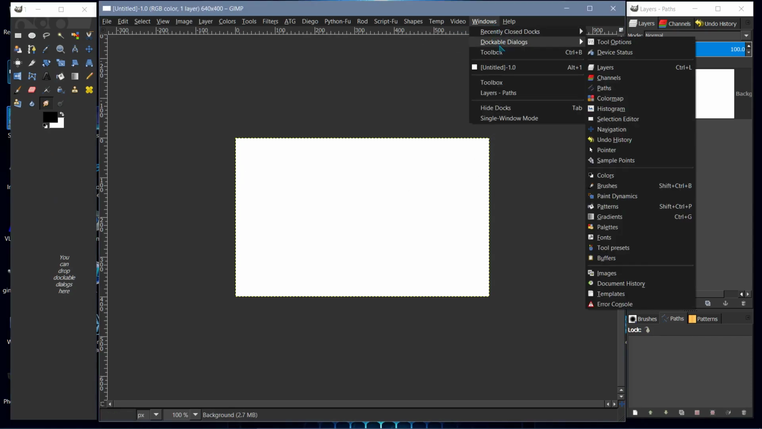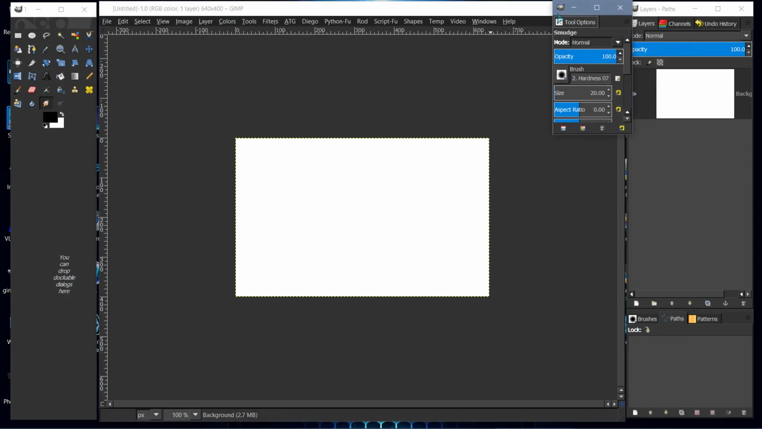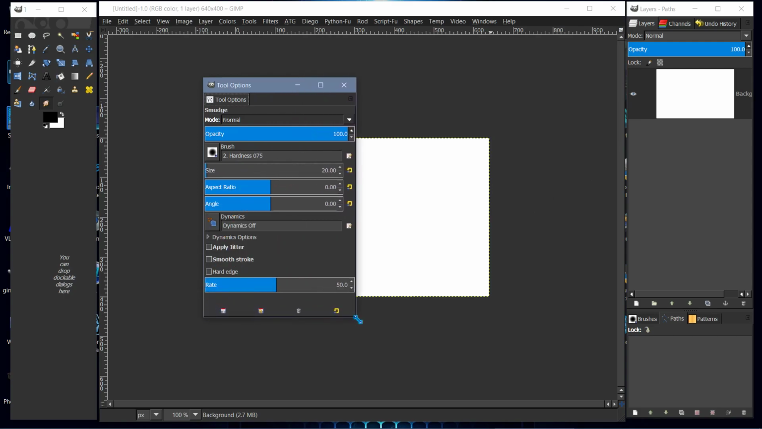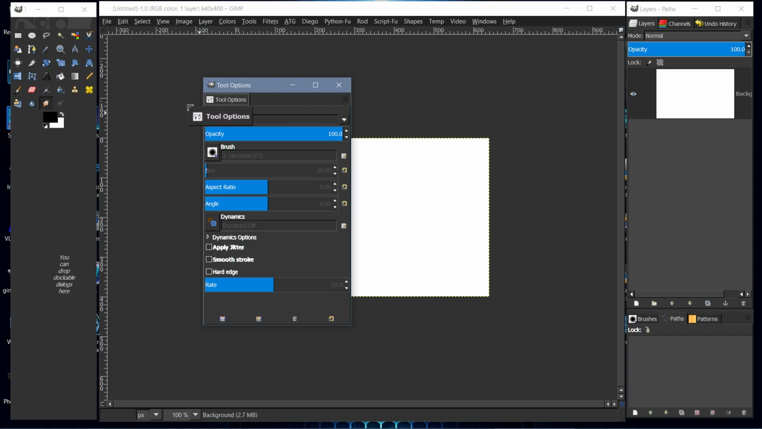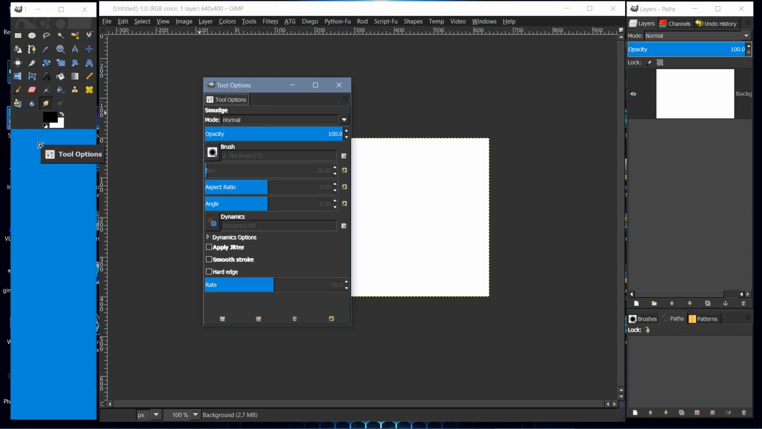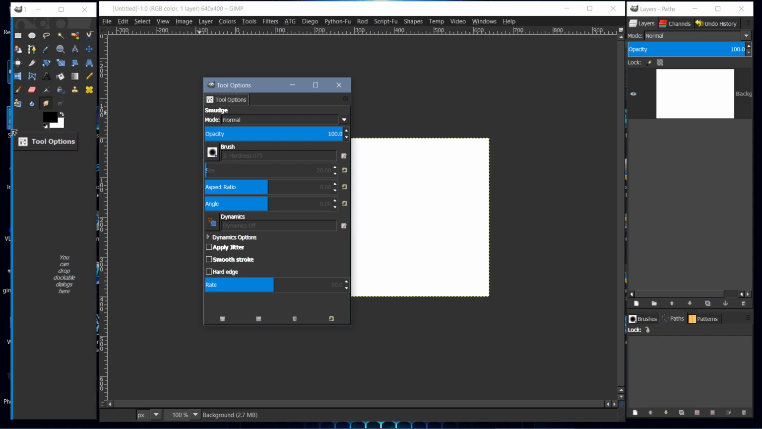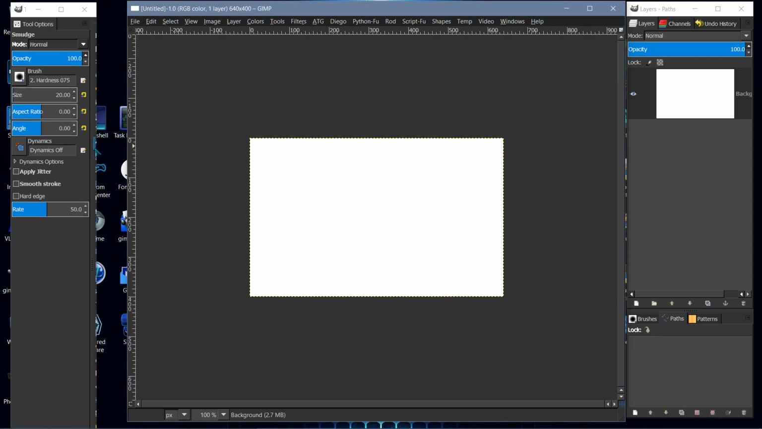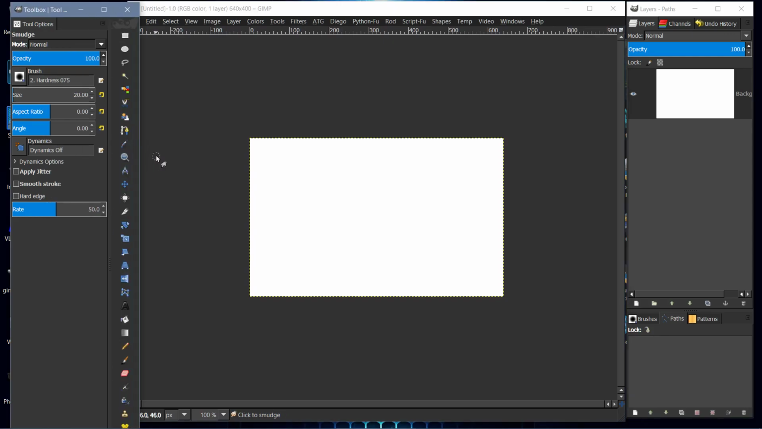All right, so we go to Windows, Dockable Dialogs, Tool Options. Here is the Tool Options dialog right here. Now, to put it back here, you just right-click on the Tool Options box here, drag it over. You don't want to put it here because that'll put it on the side. That blue line that shows up means it's going to put it on the side. I'll show you. See, now it's on the side. It's off to the side of the tools. So you'll have to pull that out.